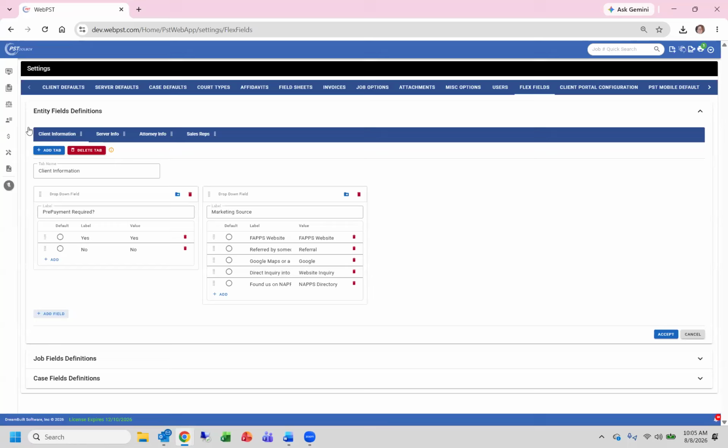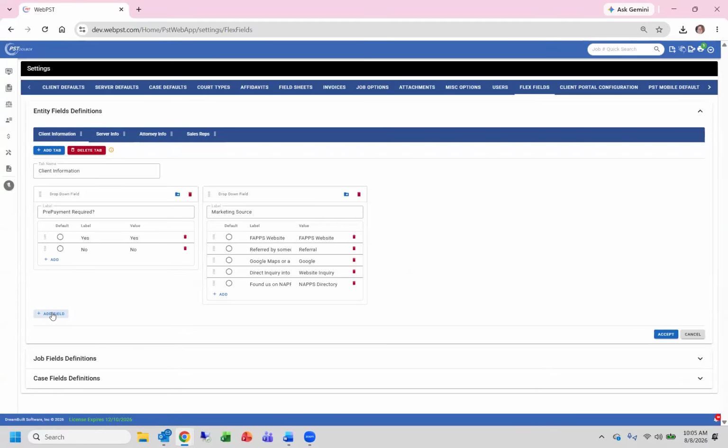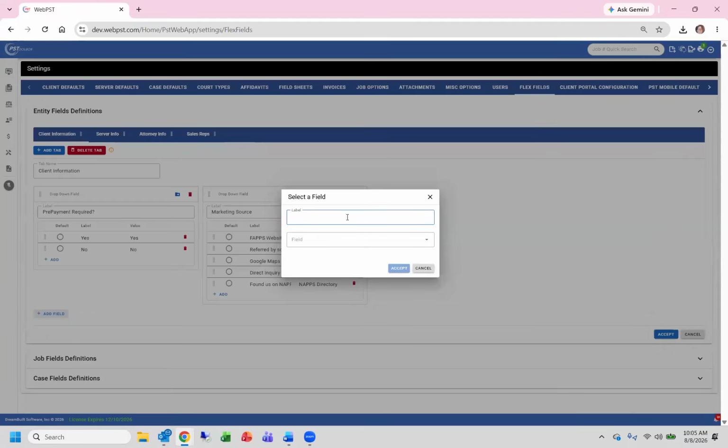So on a tab, you can add a field. Each tab has an add field button. If I go to add a field, I have choices. I need to give a name, and then I need to choose the type of field.